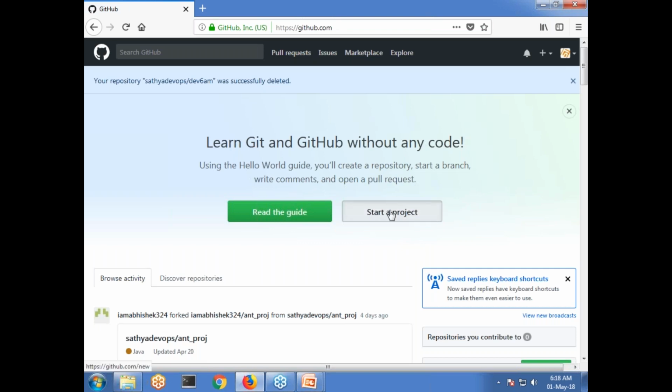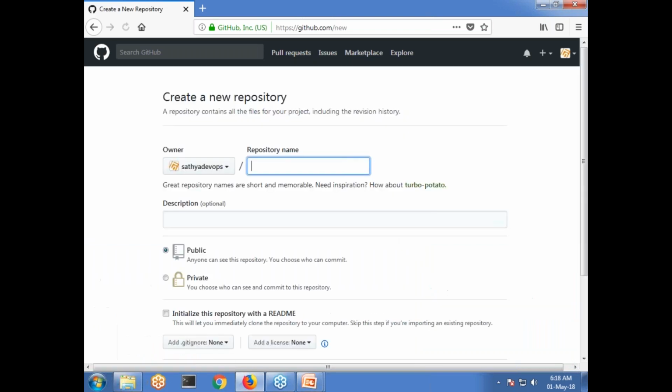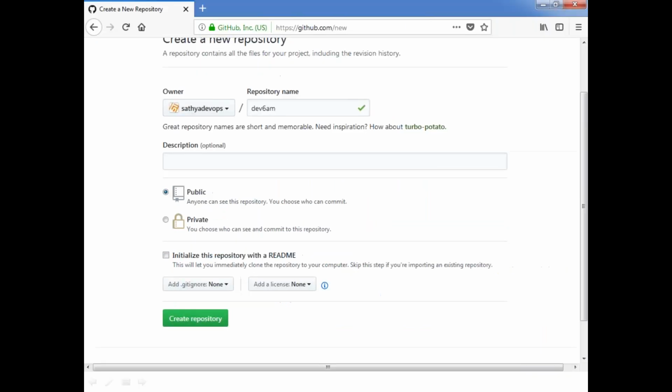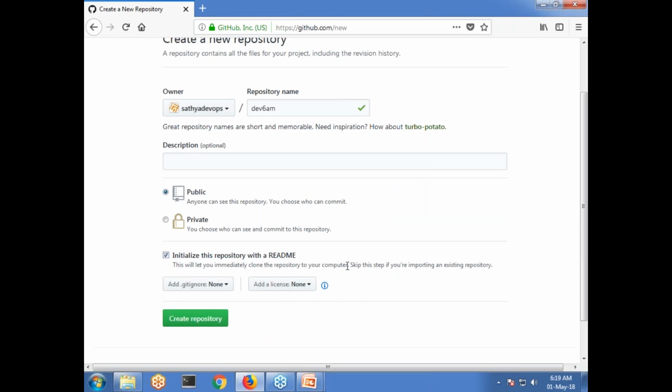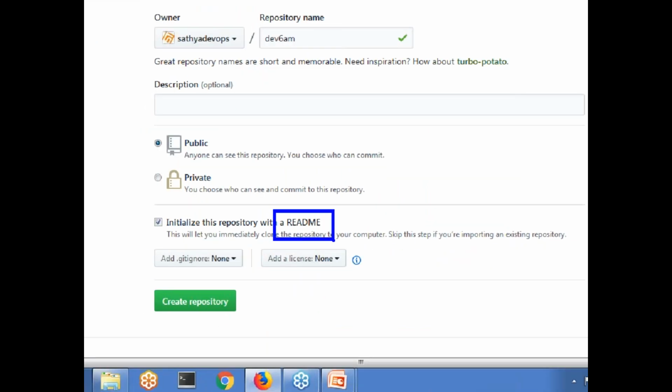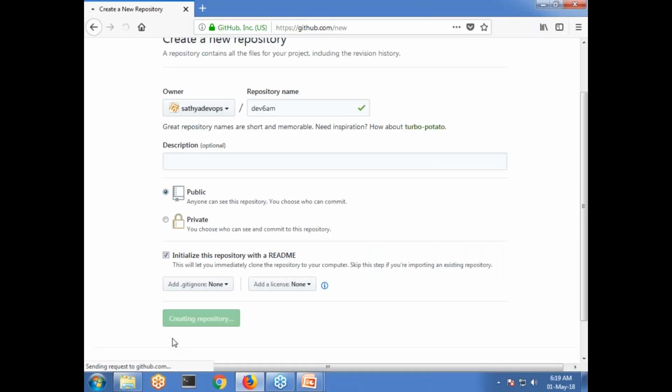I'll start a new project and name it dev 6 a.m. Here we have two options to create either a public or private repository. I'll go with the public repository. And a repository contains what? A file like readme.md, which contains some metadata. Okay, and create repository.